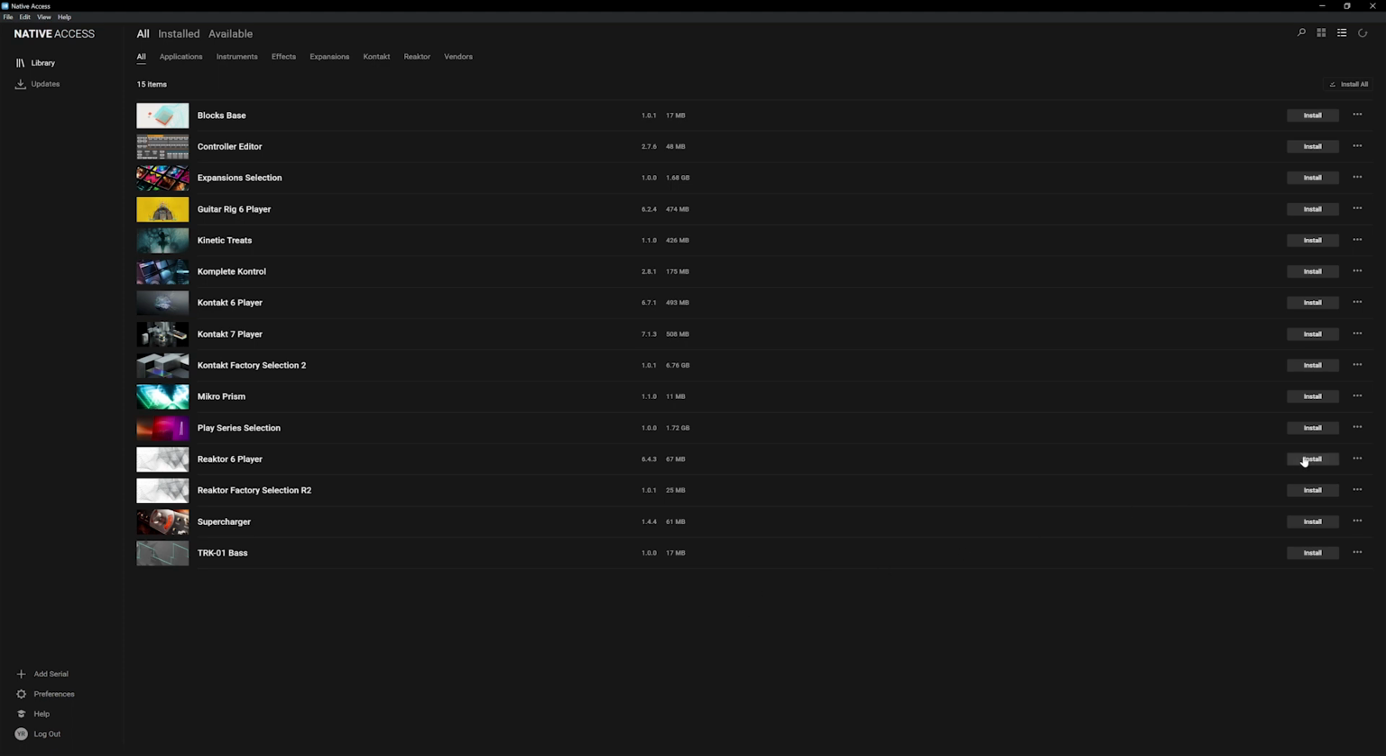With the free version Complete Start, we get a variety of different plugins and instruments, including Guitar Rig 6 Player, Kontakt 6 Player, and a few instruments to go along with it that can be played through the Kontakt Player or Complete Control within our digital audio workstation.